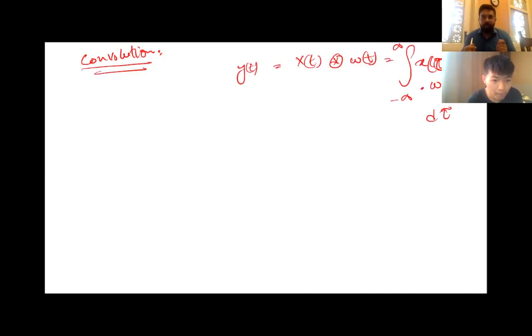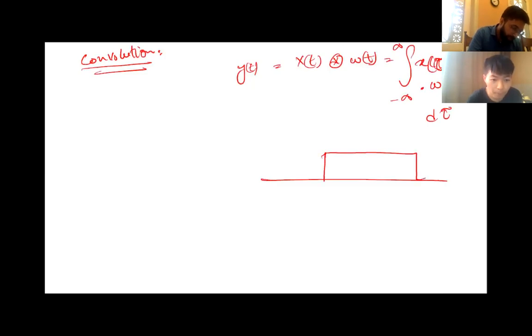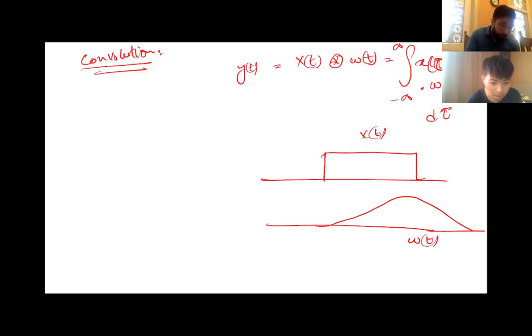It means that if you have two signals, let's say this is signal 1, it's x of t, and you have another signal, W of t, and you want to find the convolution. This is output y of t. You want to find the value of y of t, let's say at t equal to 10. So what you would do is, you would take this signal W of t, you would flip it, and then you would move it 10 points.